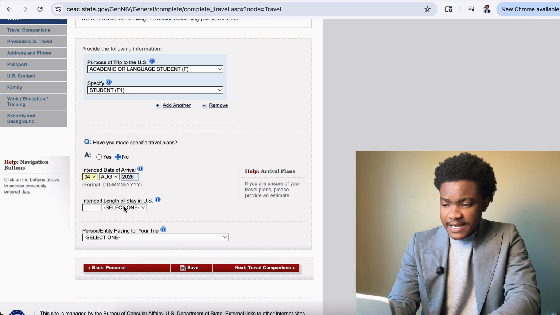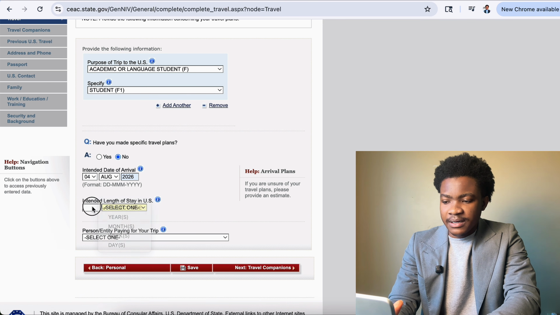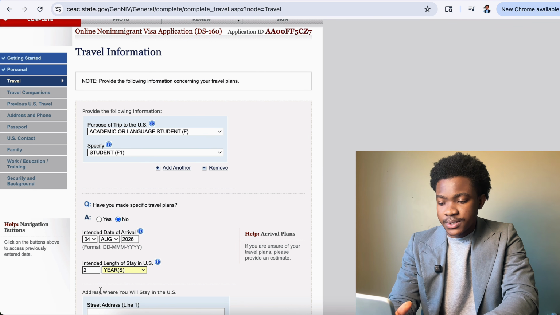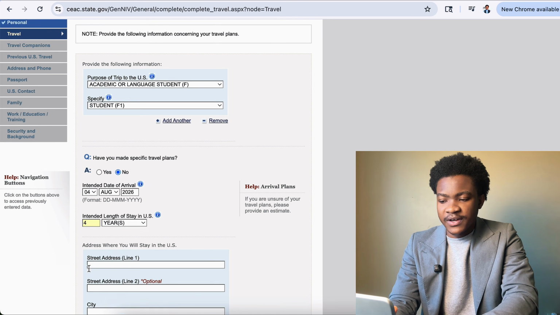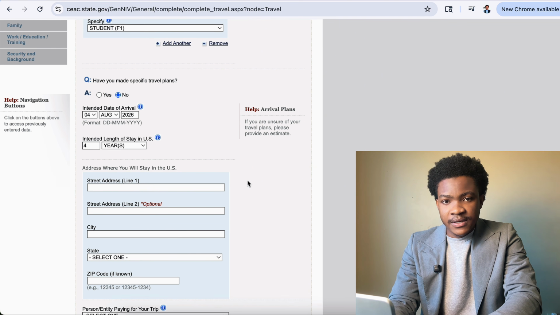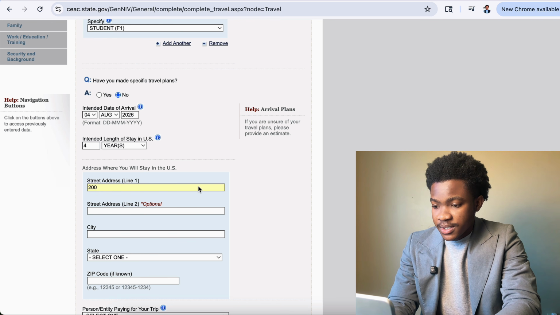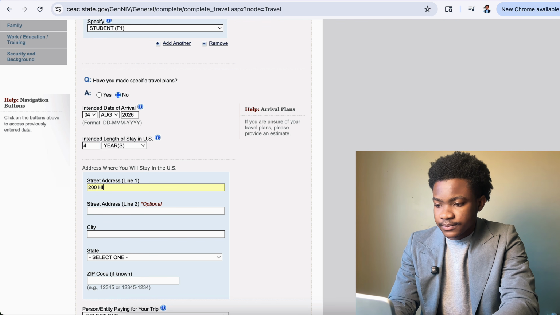Now, intended length of stay in the US. If you are applying for masters, it's 2 years. If you're applying for undergrad, it's 4 years. So let's do it for the sake of undergrads. It says, where will you stay in the US? If you're coming to the school, write the school's address. So you write the school's address there.